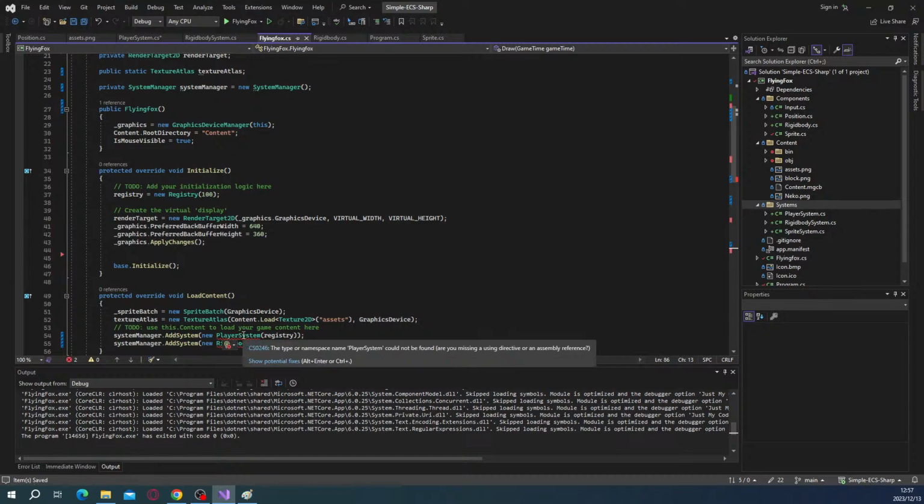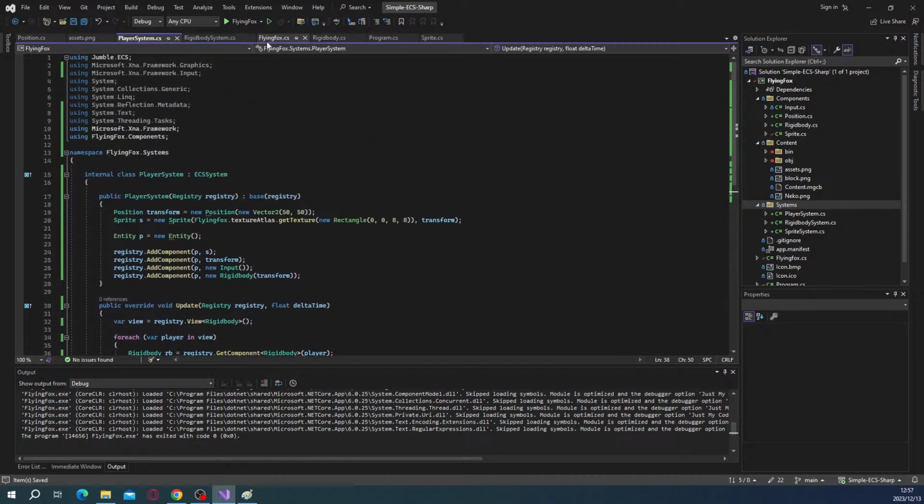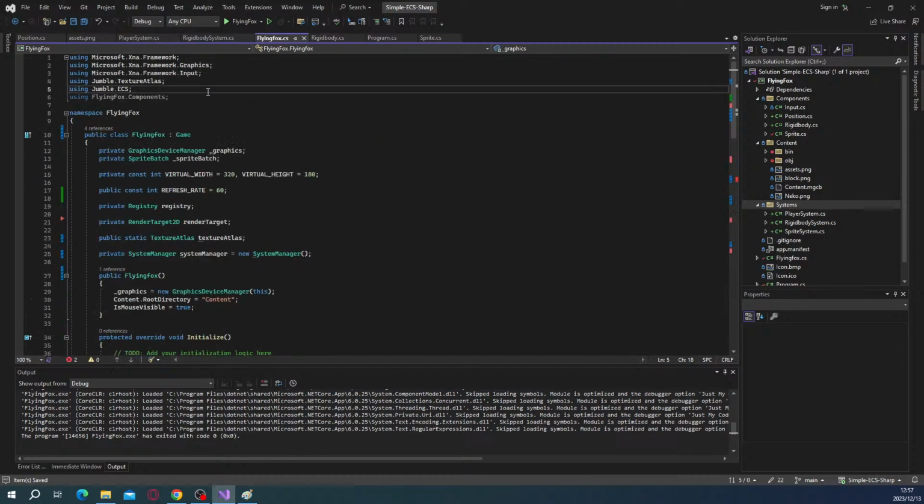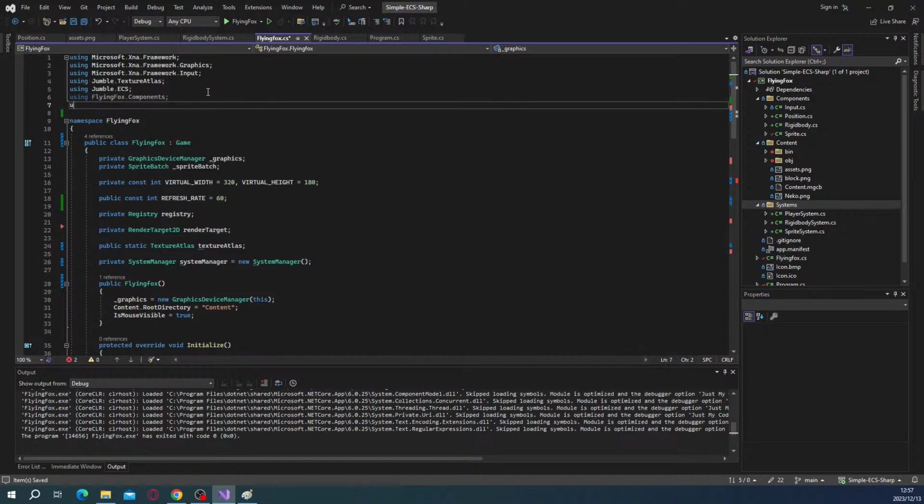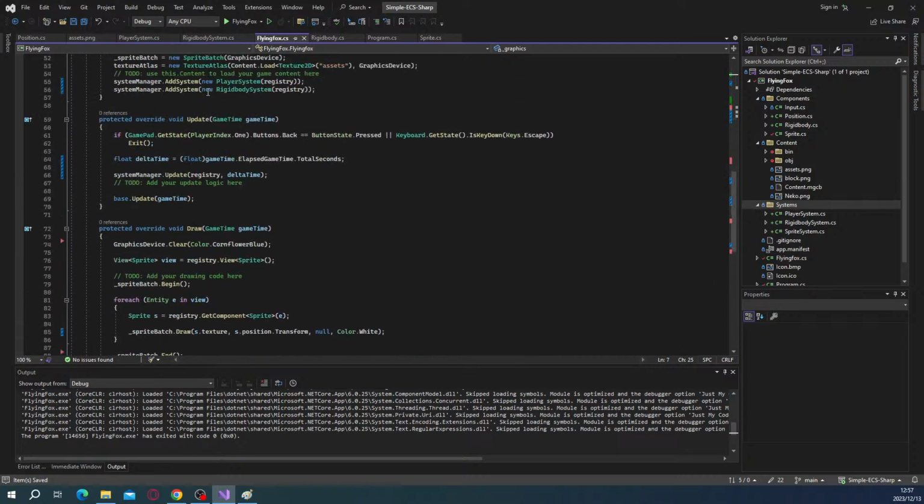What's wrong here? Player system cannot be found. Why not? Let's see here. Oh, using Fox.Systems. Now it can be found. Yes, now it can be found. Okay.